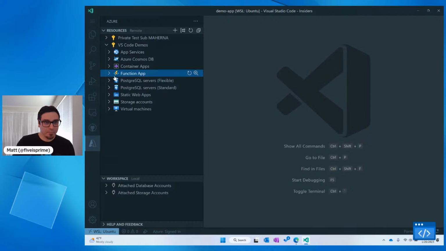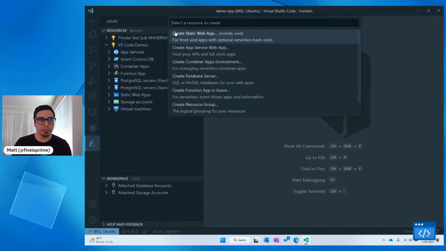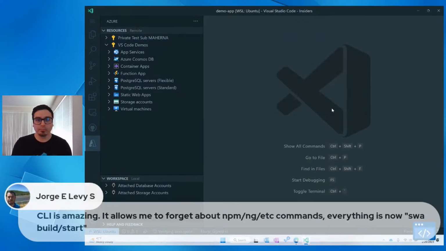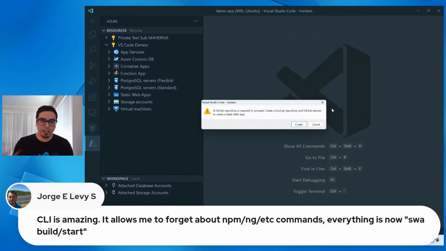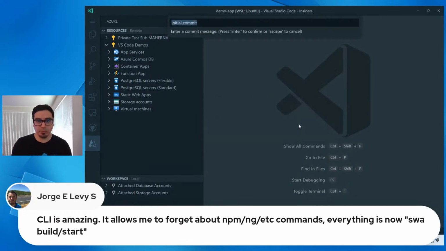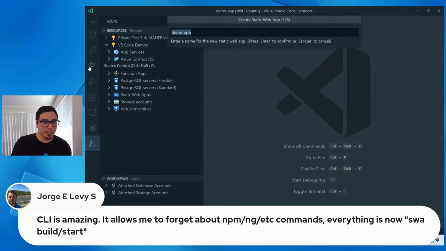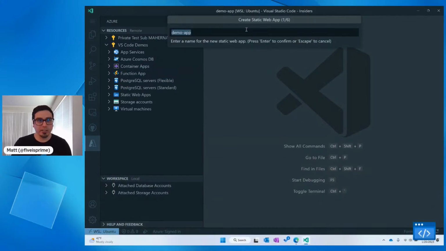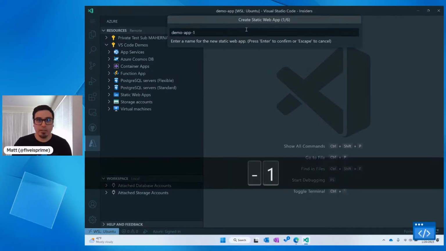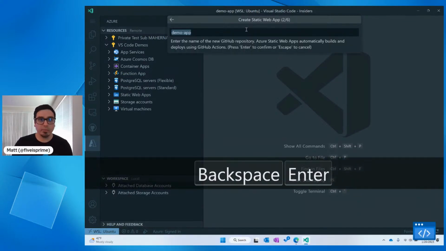Okay, so now I have nothing. I have no GitHub repo or anything like that. So what I'm going to do is I'm going to start with create. I'm going to do create static web app. And it knows, hey, there's no GitHub repo, so we'll go ahead and create it. Prompts me for an initial commit. You'll see like this thing kind of lit up for a second there. And this is, oh wait, no, this is for the app itself.